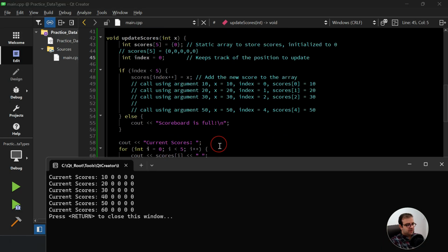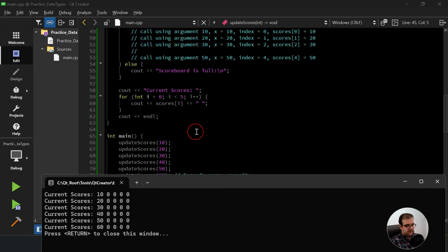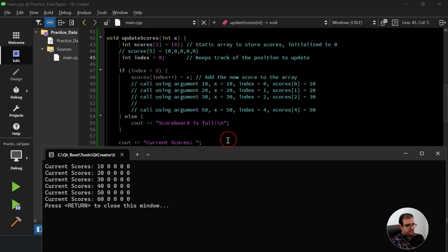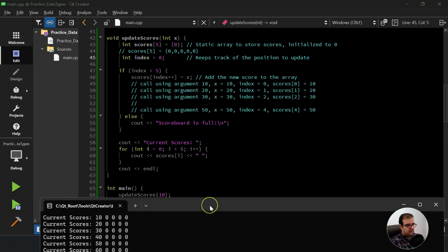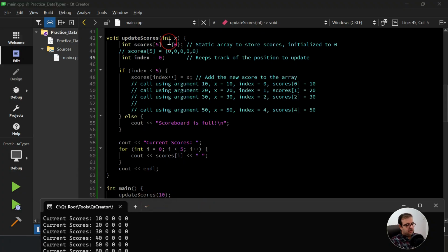So the way it was going to work, when static variables were not there, was like this. We are calling the function for the first time, for example. The value is 10. So we have an array of size 5. All the elements are 0. Then index is 0. Index is lower than 5. Yes, so we assign the number 10 to the first element of the array score, and we are going to increase the value of index afterwards, and then we are printing the array.